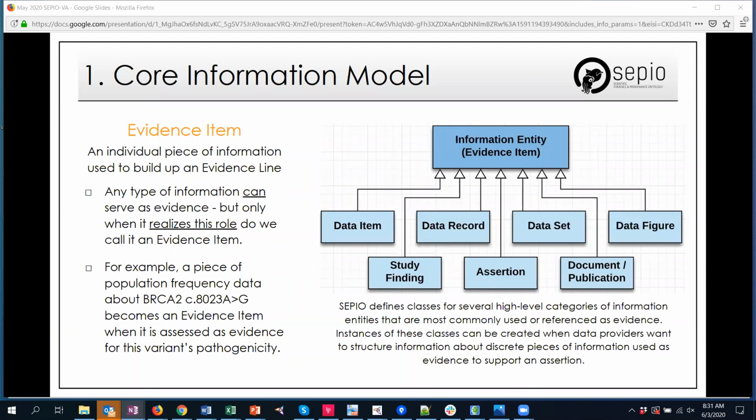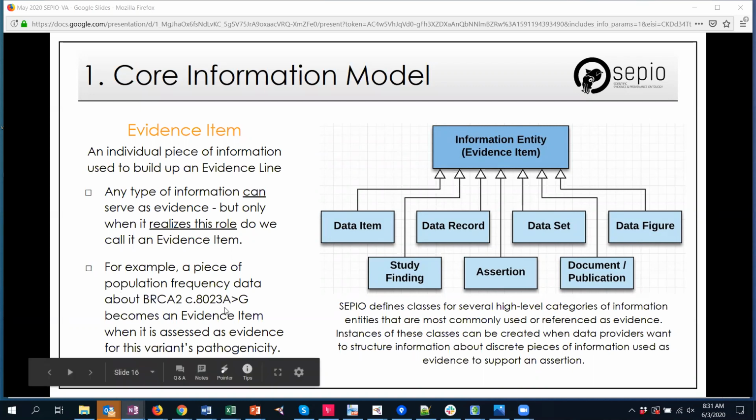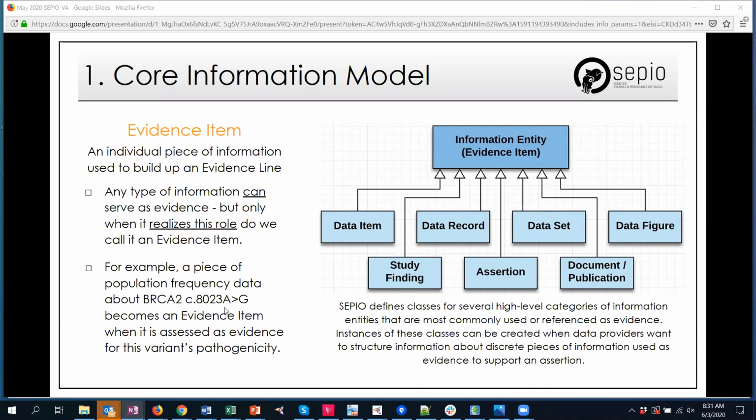So finally, evidence items represent the individual pieces of information that are used to build up an evidence line. Really, any type of information can serve as evidence, but this information only becomes an evidence item when it realizes this role, when it's interpreted or laid out as evidence. So, for example, a piece of population frequency data, going back to the same example, really only becomes an evidence item once it's assessed to evaluate something like a variant's pathogenicity.